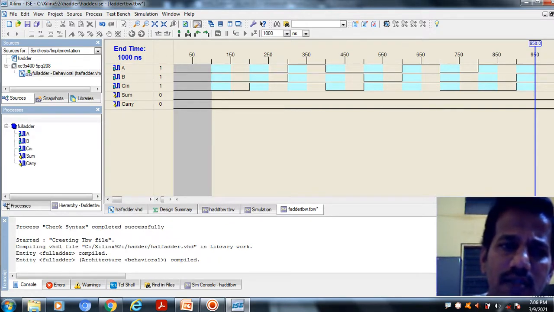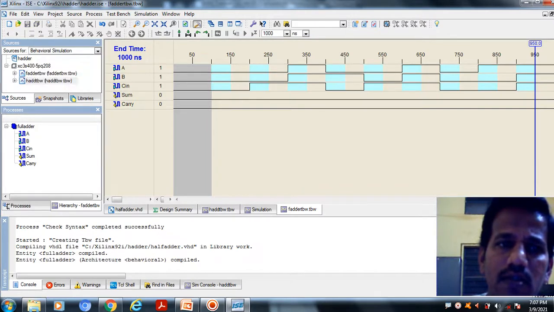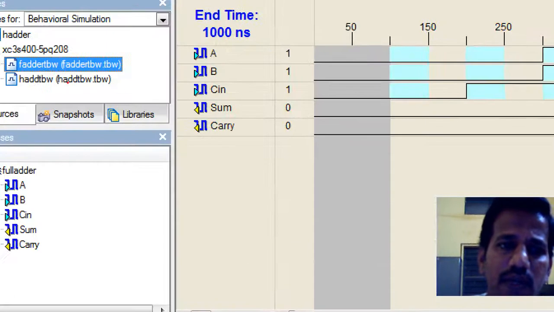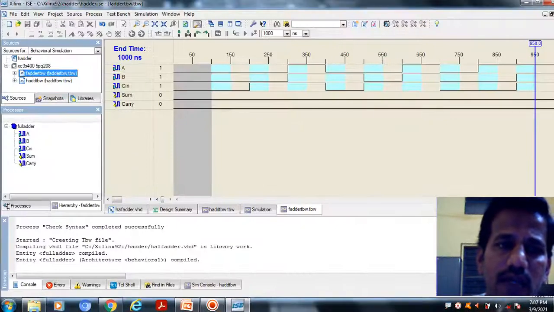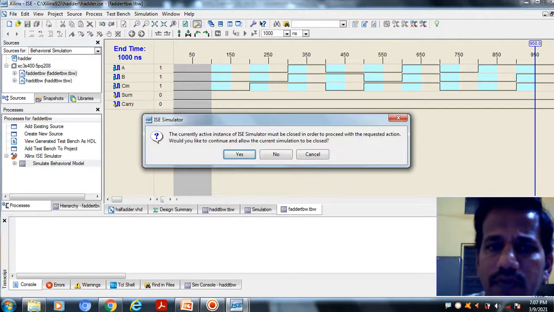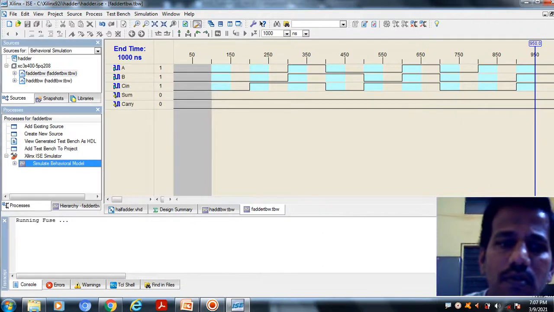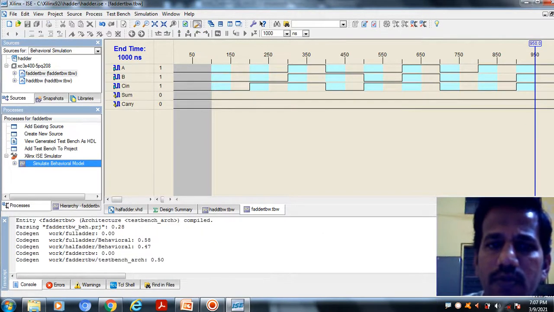And you cannot change the sum and carry because these are outputs. You cannot change them here. So once the inputs are assigned, you save the file and go to simulation and now choose your file. Here there will be two files. We have already done the half adder. Now we are going to do the full adder. So choose the full adder file, then go to process and finally simulate. So now it will generate the output for our inputs A, B, C in.